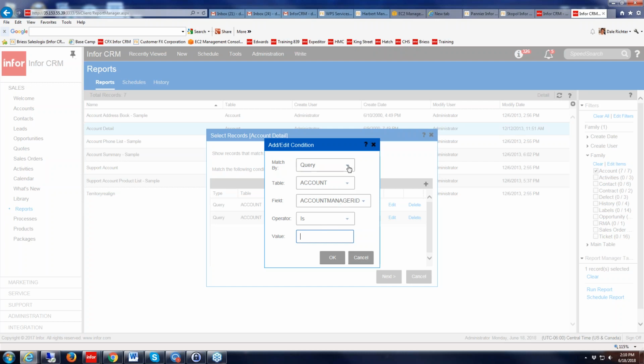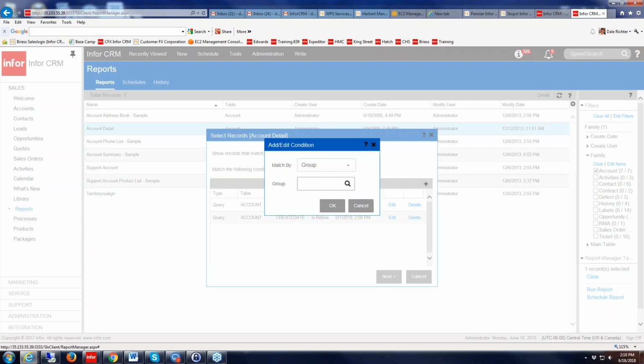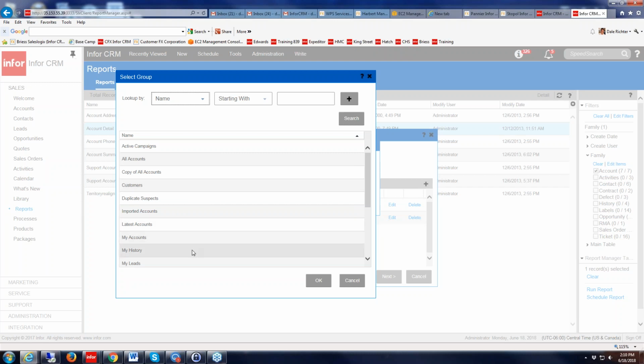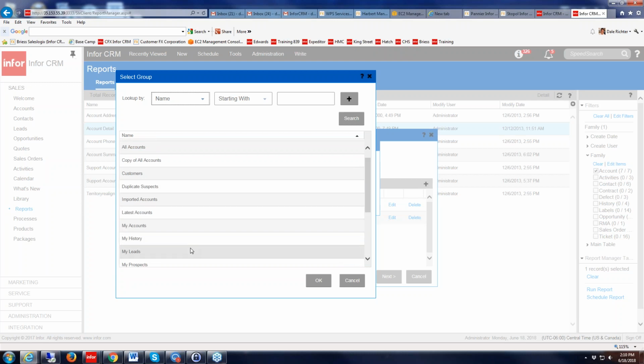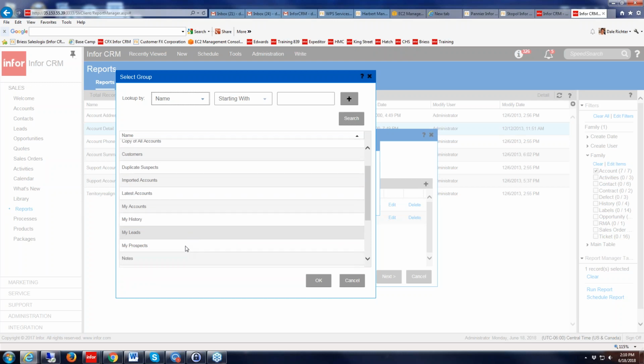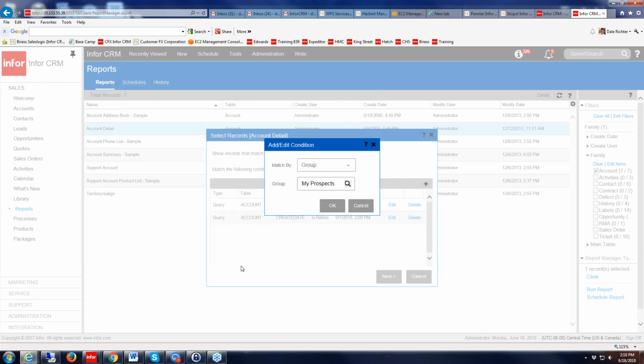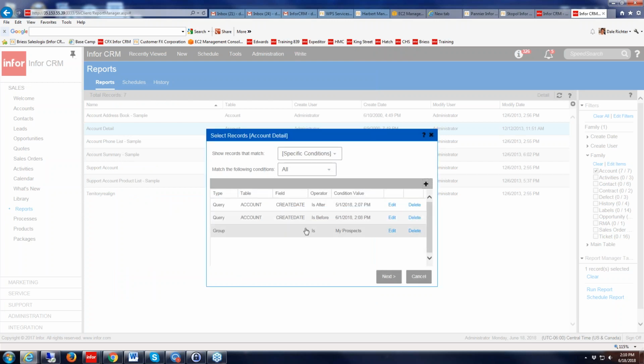Now, another thing you can do when you're running a report is just choose a group. So here, if I choose group, it's going to show me all my available groups that I can choose from, all my account groups. So probably the most efficient way is to go build your group first of all, put all the conditions that you want in it, make sure that group is correct, then you can just run the report off the group itself. You choose the group, click on OK. I would get rid of these other two criteria. Now it's just going to run the group for my prospects.